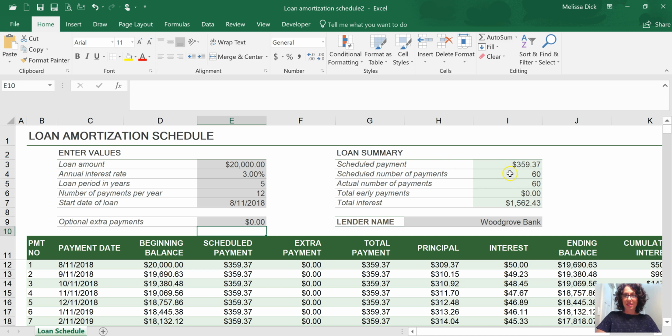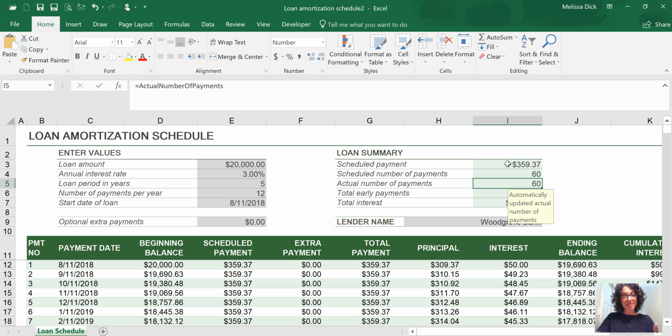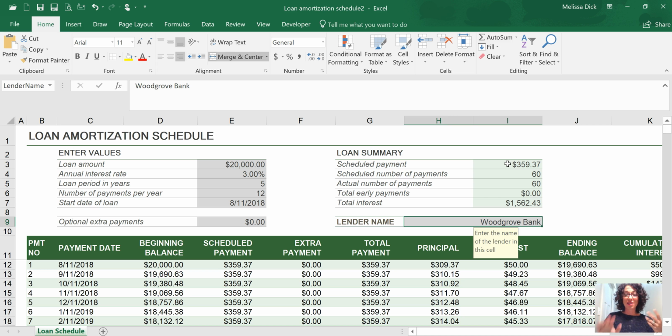If we look over here to the side, you'll see that we now have a summary of our notes. So this is how much we're going to pay each month. We're going to have 60 payments. And then we're going to pay $1,500 in interest. So that means the price of our car, if it was $20,000, would actually be $21,562.43. You can also fill out your lender's name, and you have built your amortization schedule because everything that we filled out in the top runs through the bottom. So it's all filled out for you.